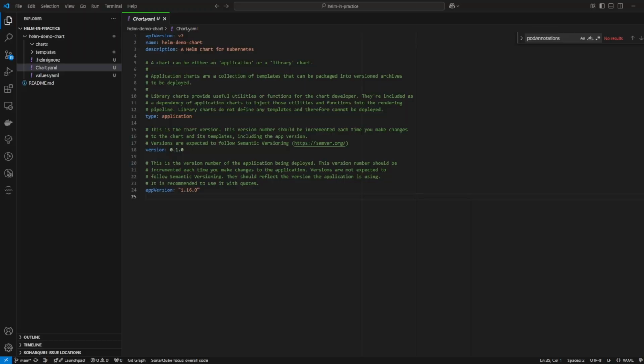Again, as I discussed, all the dependencies we define inside the chart.yaml file, and when we install the chart or when we build a chart, those charts will be packaged inside the main chart as dependent charts, and this is how we can create the whole package for Helm.